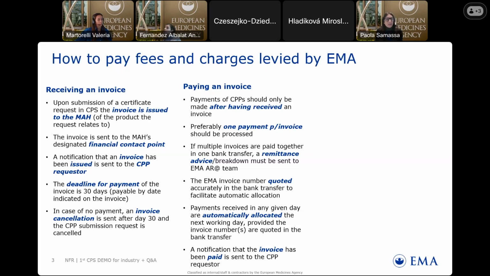We always said that we prefer to receive one payment per invoice. We understand that with certificates, of course, we are talking about high volume, low values. Therefore, we also allow for multiple invoices to be paid together in one bank transfer. Where possible, all the invoices that are paid should be quoted in the bank transfer in the reference fields. And if this is not possible, then we are asking companies to send us a remittance advice with a breakdown of the invoices that are paid.